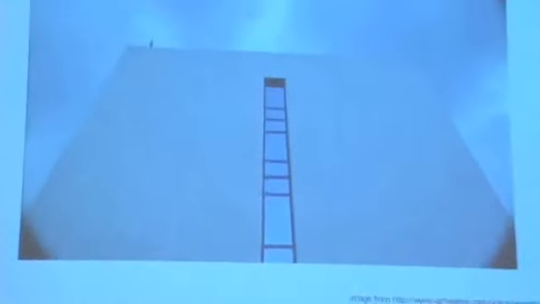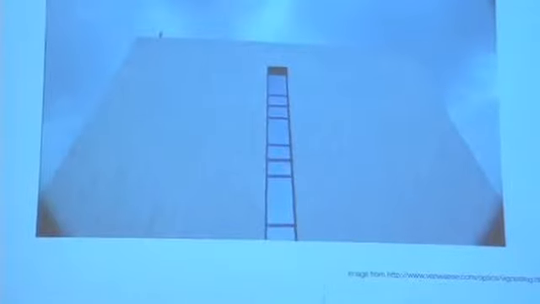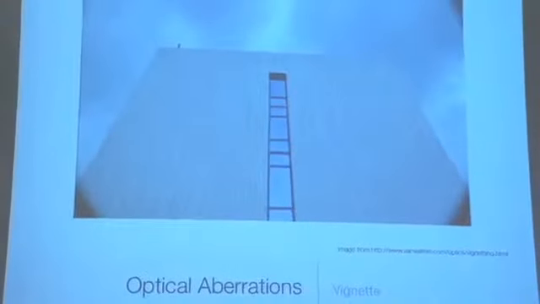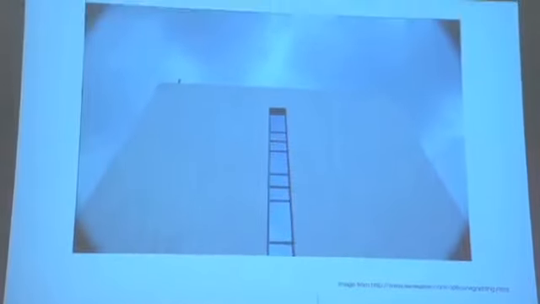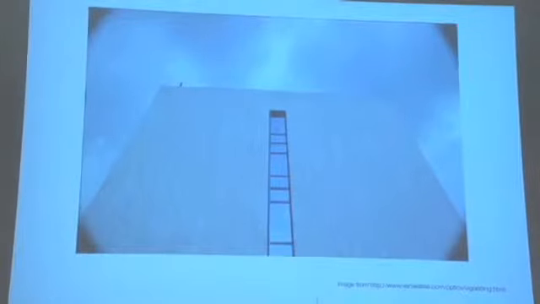So in this case, explain to me what might be the problem in this particular image. Why did we have such a bad vignette like this? Yes? Is it a really tall building? No, it doesn't have to do anything with the building.